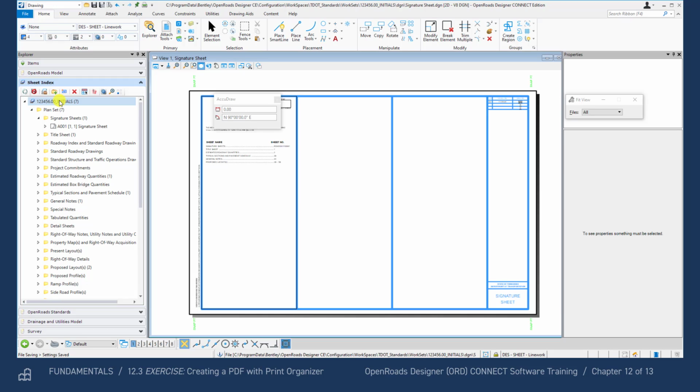The sheet index does not need to be opened for editing in order to use the Print Organizer. The only requirement is that you have a DGN file open that is tied to the workset that contains the sheets you want to print. For example, we could have opened the title sheet DGN file or the fundamentals exercises DGN file and initiated the Print Organizer. To add all created sheets within the sheet index to the Print Organizer, you can either select the workset and then open the Print Organizer, or bypass the selection and just open the Print Organizer.